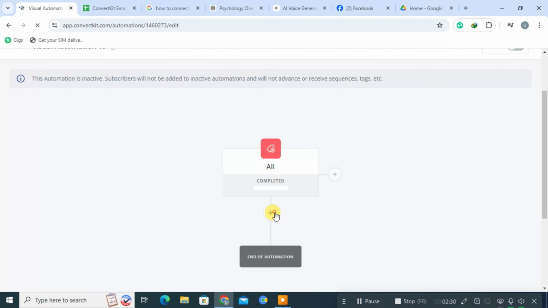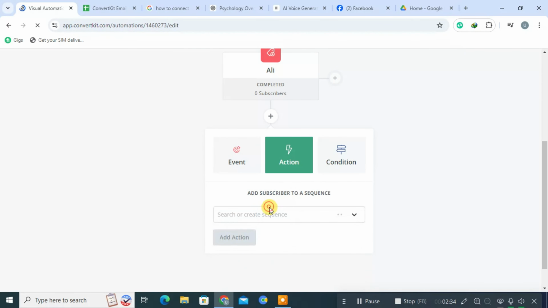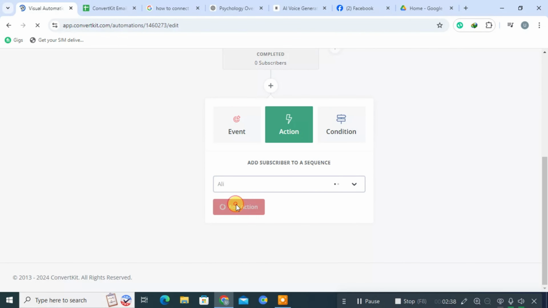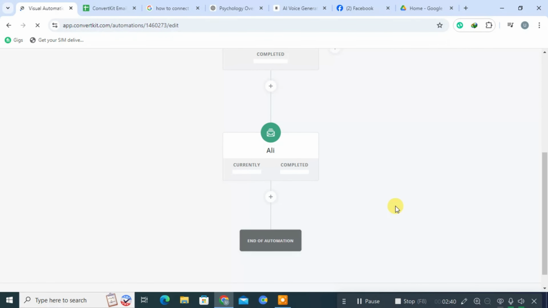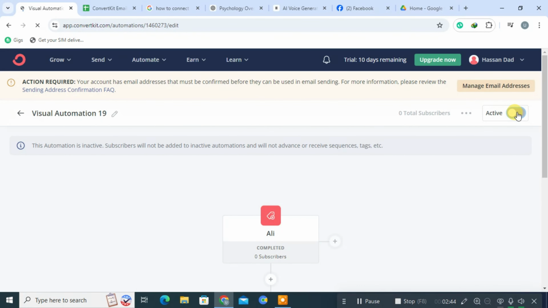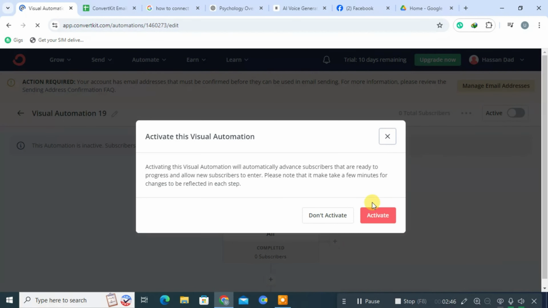After that, click on the Plus button. Then click on Action. After that, click on Email Sequence. Then search for the sequence you made and click on Add Action. Then click on Active to activate the visual automation. That's it, your email sequence is ready.